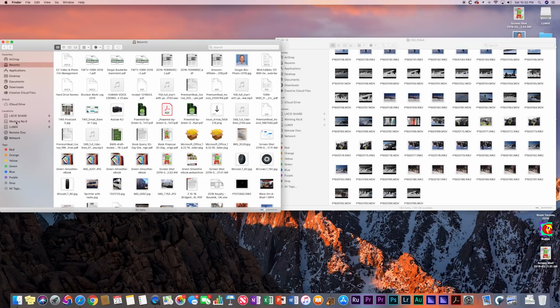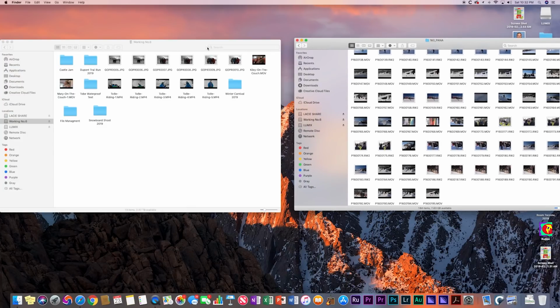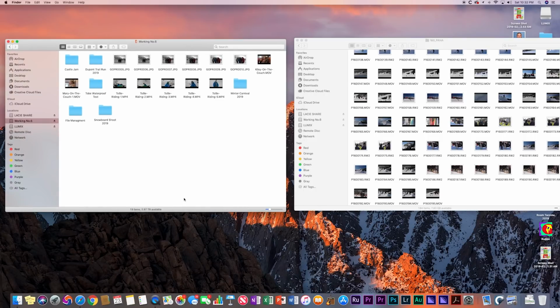And we're going to navigate in that Finder window to the working drive, where I have some pre-saved stuff from other shoots. We're not going to worry about those. So the very first thing that we're going to do is on the working drive, we're going to create a new folder. And we're going to title this folder something that's applicable to the video shoot that we just completed.